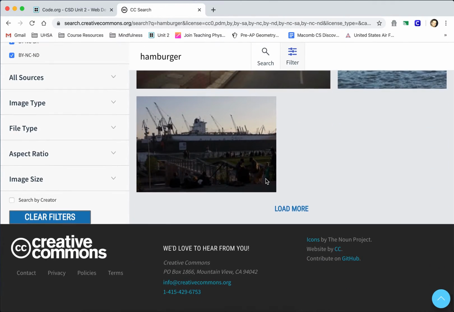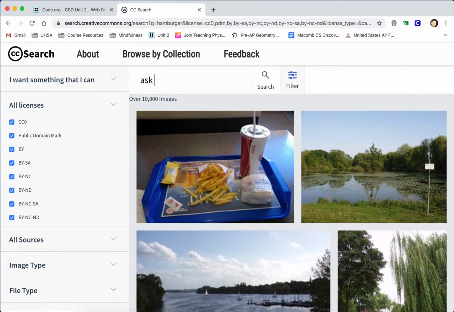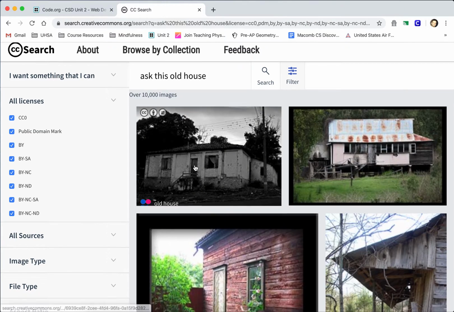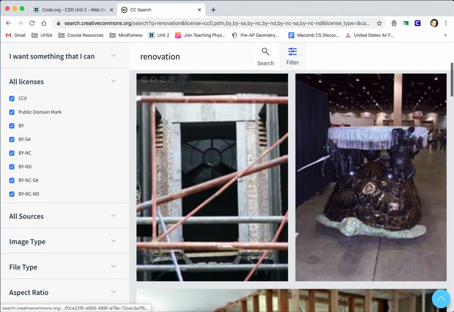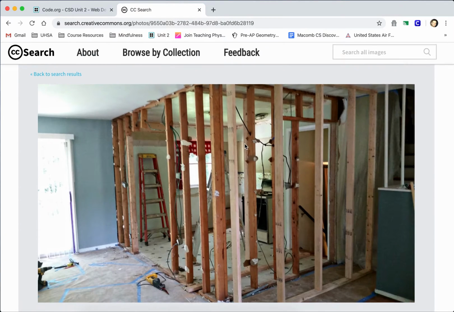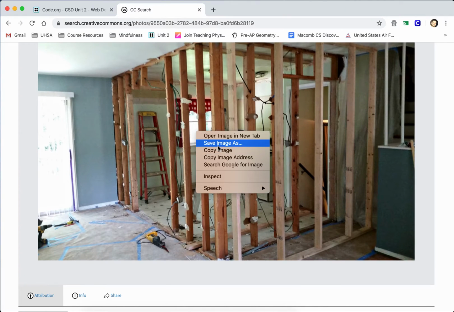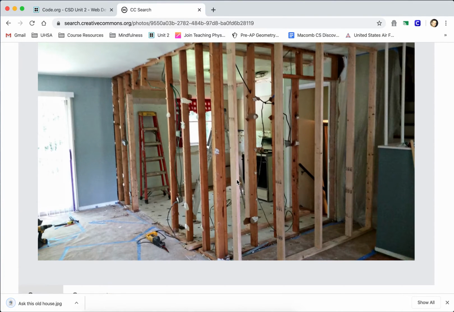So maybe instead of this, I'll just do something less fun. I also like watching Ask This Old House. So maybe instead of that, I can just do something like renovation. Running out of ideas here to help you guys out with. Sure, let's just do this. All right, pretend this is for renovation. I want to use this photo. I need to click on it. And then just like all other times, I can save image as Ask This Old House. All right, saves the picture.